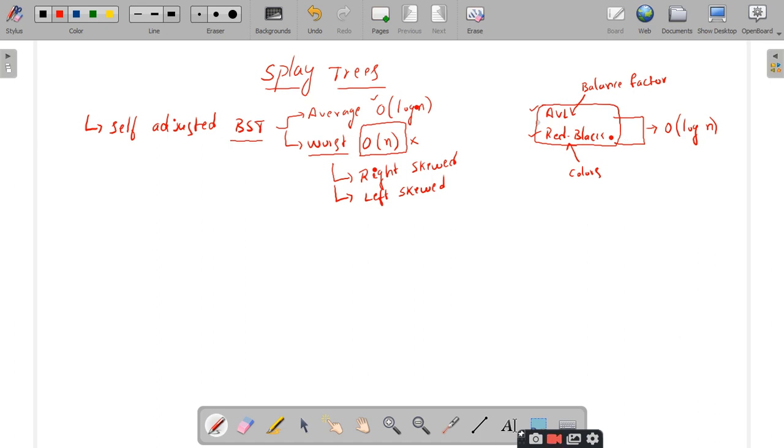What is our goal? To improve the time complexity from big O of n to big O of log n. That we have done by making use of AVL trees and red black trees, right? But I am again discussing another concept, which is called splay trees. This is also given in the textbook or in materials. It is also a self-adjusting binary search tree.